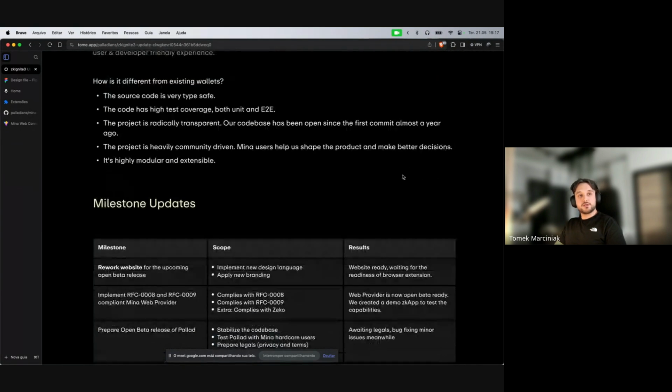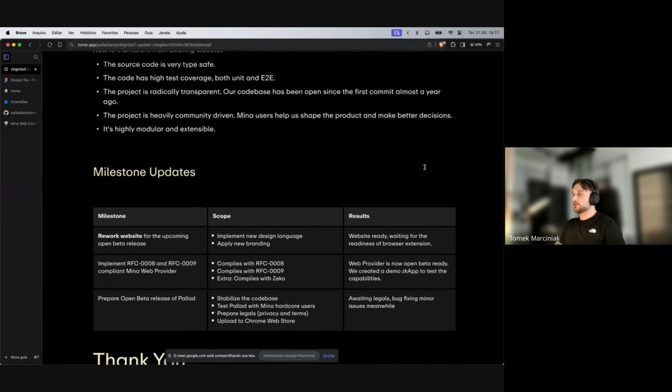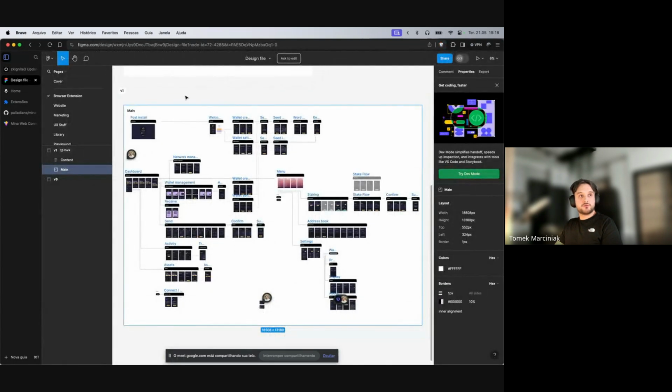And let me go through our milestones. Meanwhile, I'll be switching the tabs because I'll have some demo stuff to show you. First up, what we wanted to achieve for the mid milestones was to rework our brand and our website for the open beta launch and the hard fork launch that we are planning after our open beta launch. And about the rework of our visuals, I can show you our Figma file.